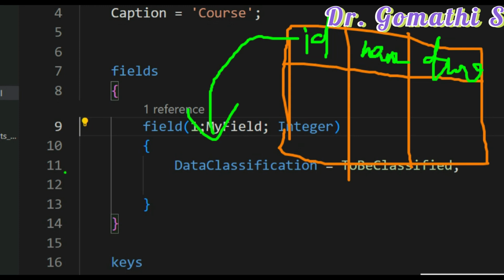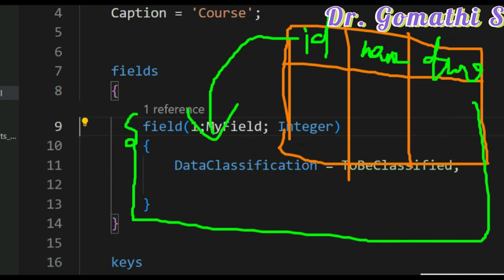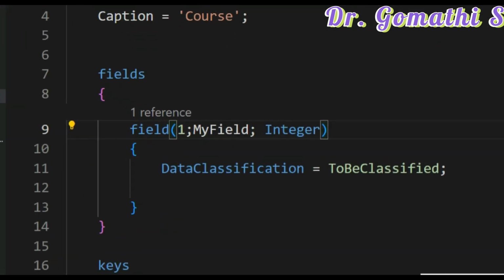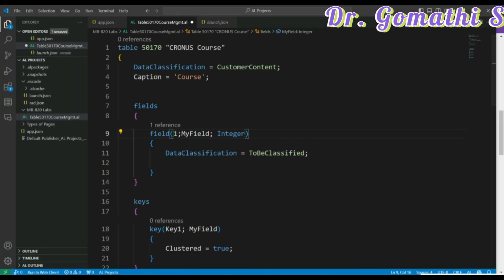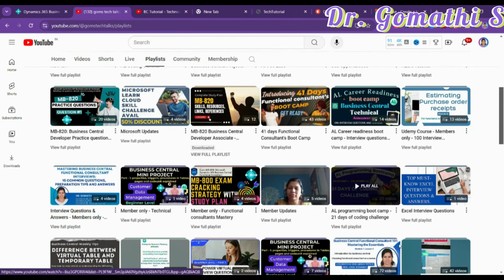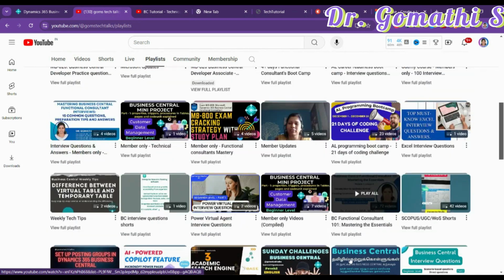If you have 3 fields, you have to add 3 blocks like this. If you have 5 fields, you have to add 5 fields like this, and every field has its own ID. This is the syntax: this is the ID, this is your field name, and what is the data type. If you don't know about data type, you can go ahead and check my AL programming. Anyhow, we'll be discussing the data type in the upcoming lab exercises, but I hope you know what data type is. If you don't know, I would recommend you to watch in this particular playlist, 21 AL programming bootcamp, 21 days of coding challenge. So here you can find it.